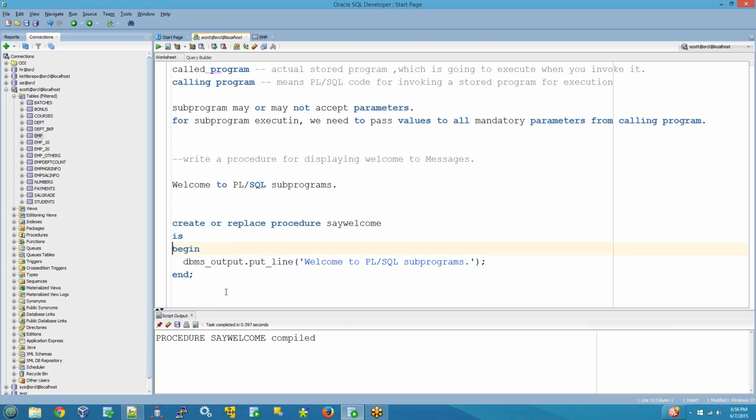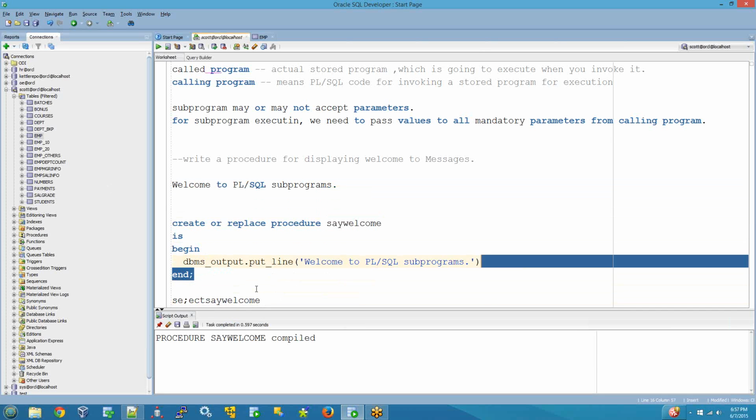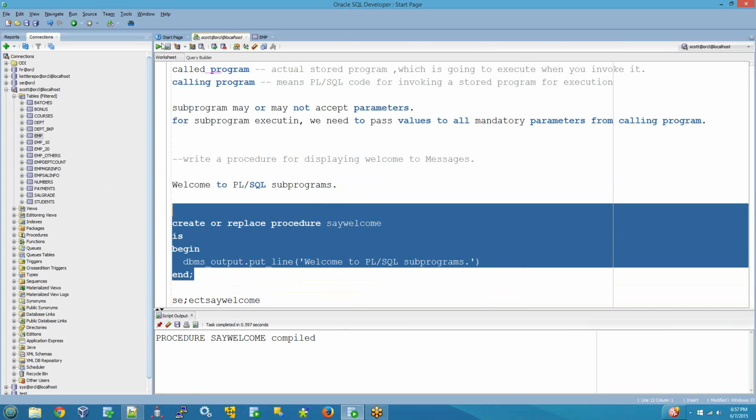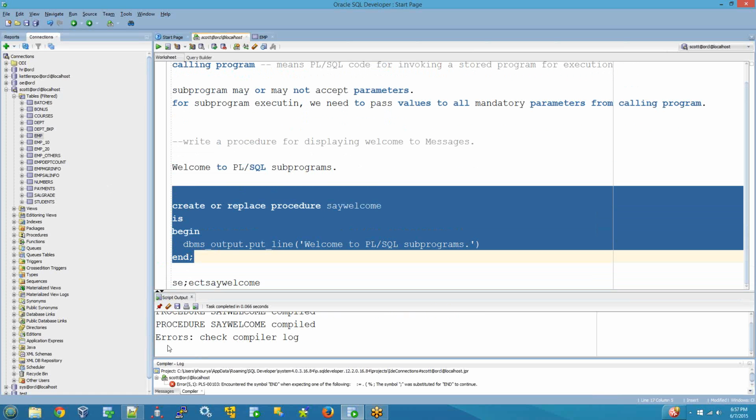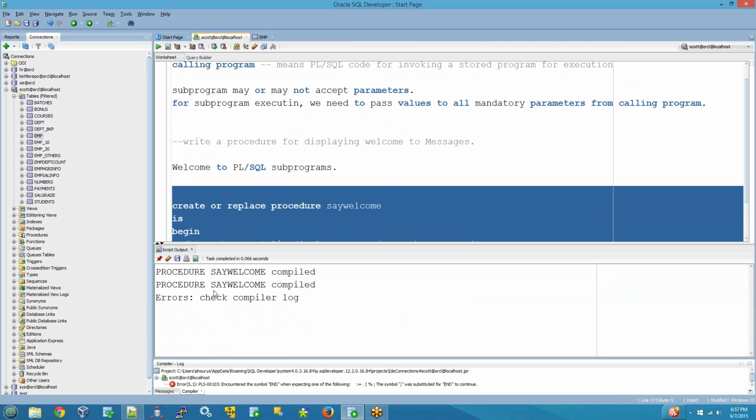Okay, so now let's see the errors associated. If you have any errors in the program, you can see the errors by executing the following. Let's say I'm modifying the program. I remove this one. See here, procedure say welcome compiled, but it's created with errors. Check compiler log.